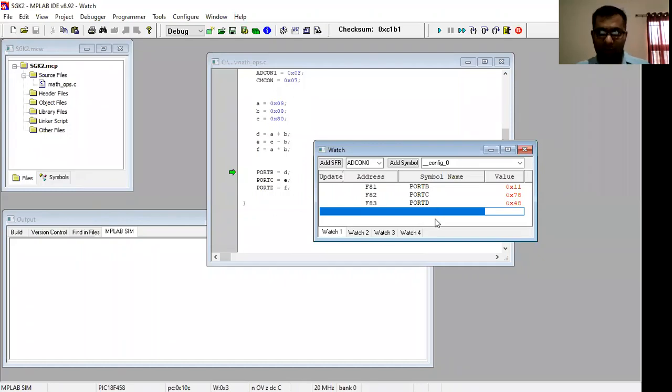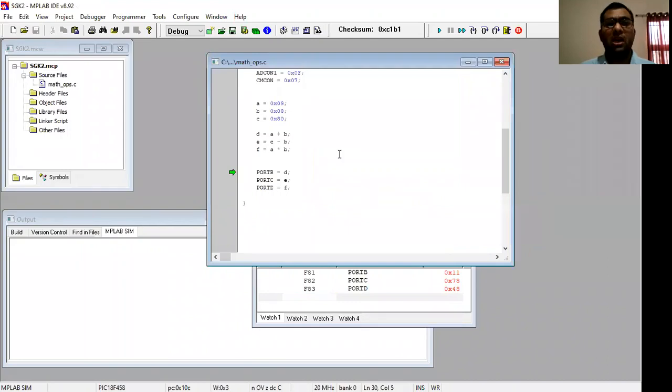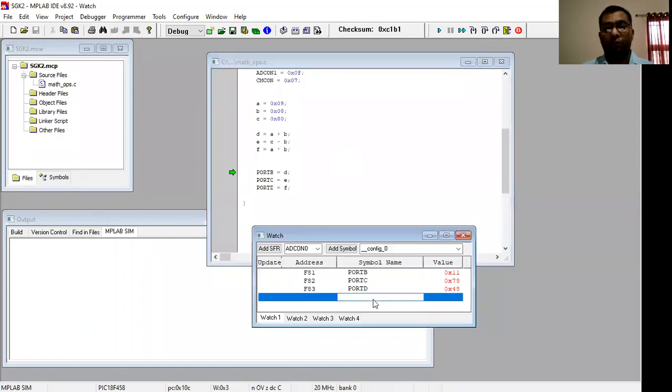So this is the first practical, where we have seen how to start the MPLAB IDE, how to create a first empty project, how to write our first program in embedded C language, how to add that program to the project, how to compile and run that program, and how to see the output of the program.